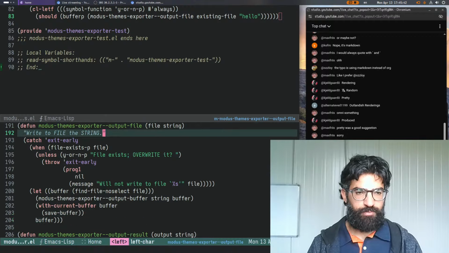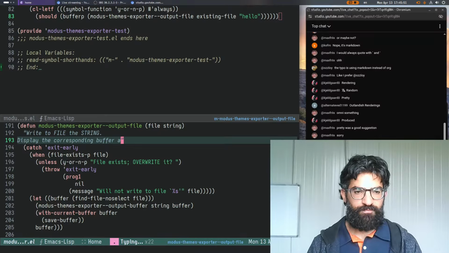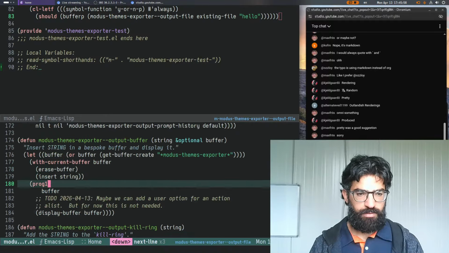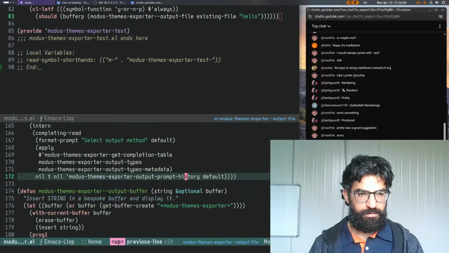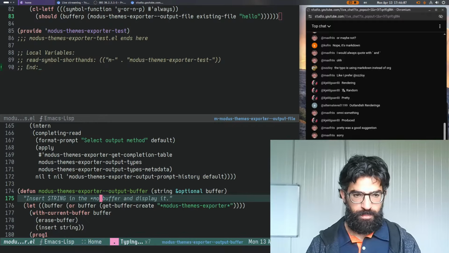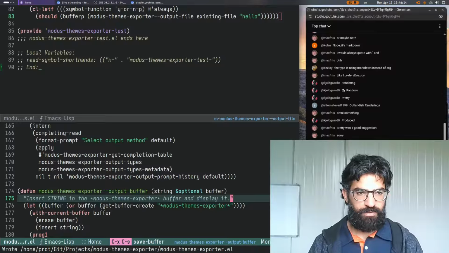Write to file the string, display the buffer, the corresponding buffer, and return the buffer. Okay, also here. So insert string in a buffer in the modus-themes-exporter buffer and display it. Okay, so that's good.